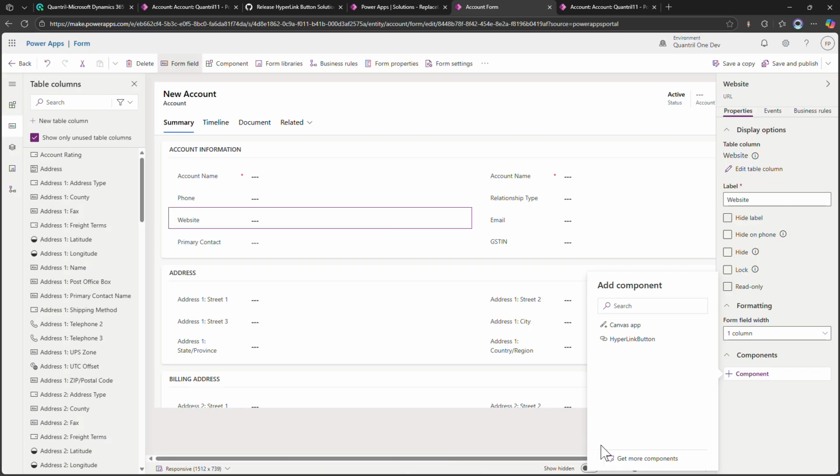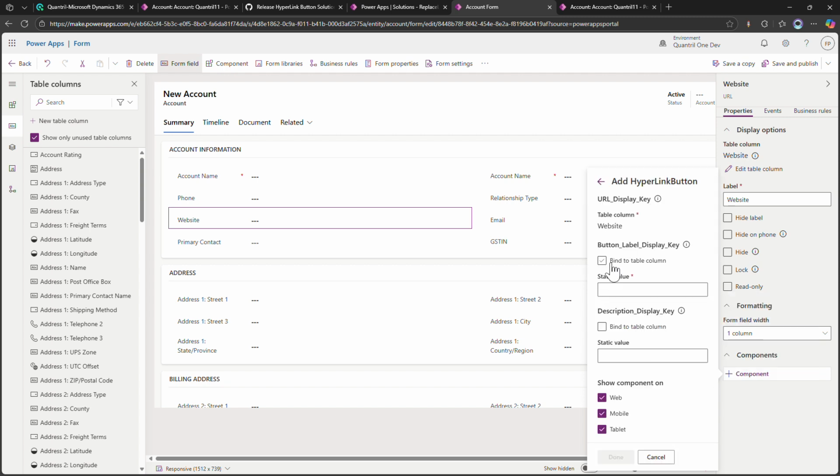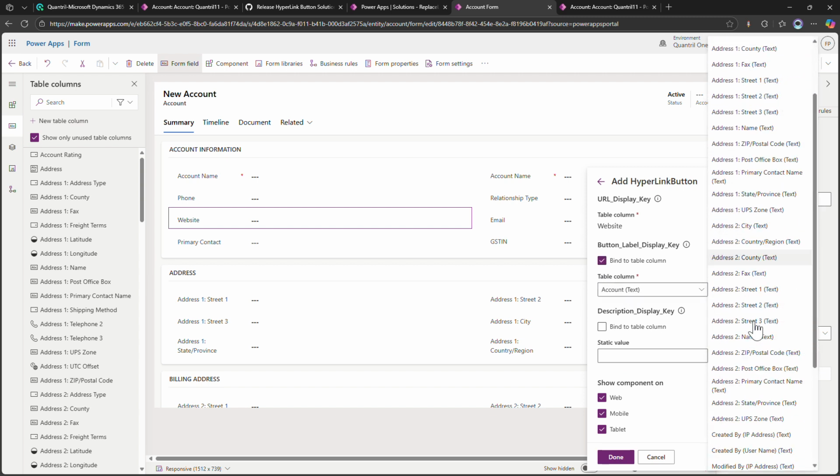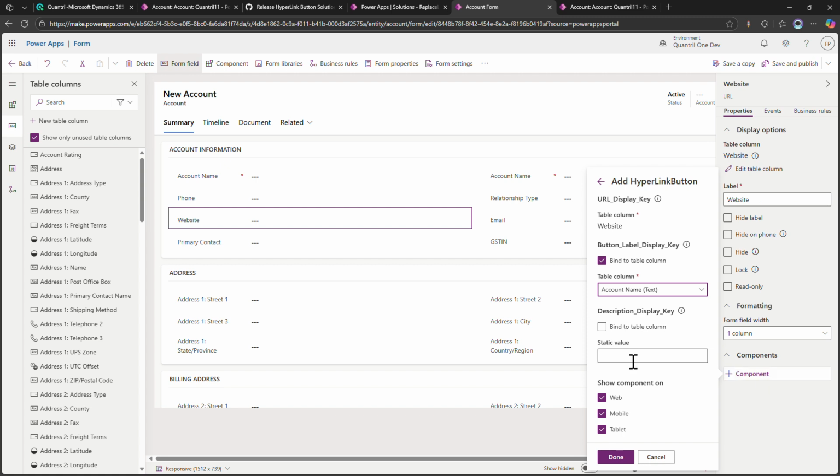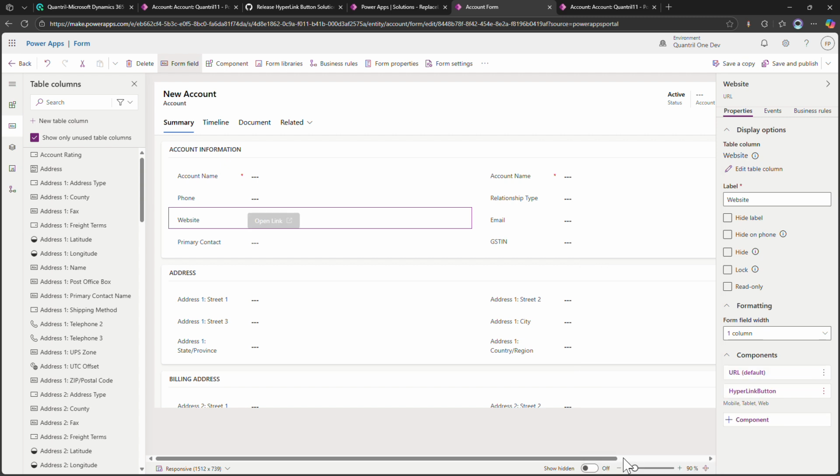You can select this control, and you have two properties to bind for this control. One is the display name which you want on the button, and second is the description of this button. For display name, I will select an existing control value, which is account name. And for description, I will put a hard-coded value, click to navigate to customer website. I will just say navigate to customer website and say done.